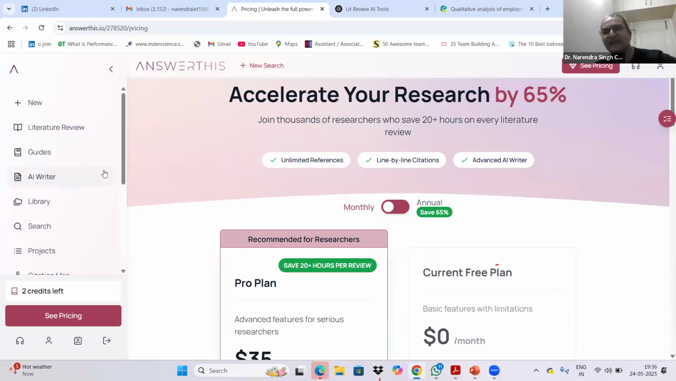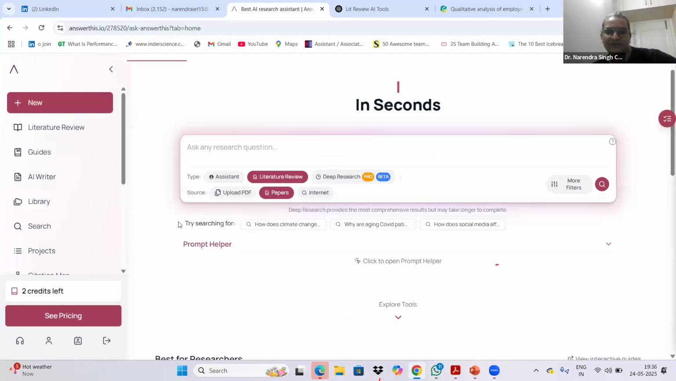Like Mendeley, what we used to do was upload the papers over there, at least to make a repository kind of thing. From there also we can do it, and that is definitely going to be helpful, right?